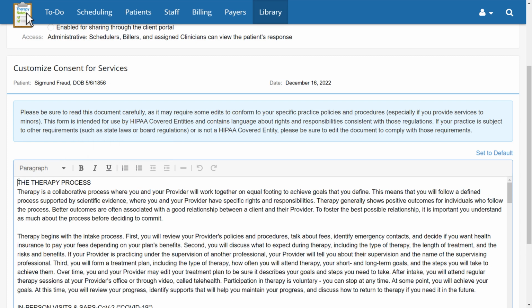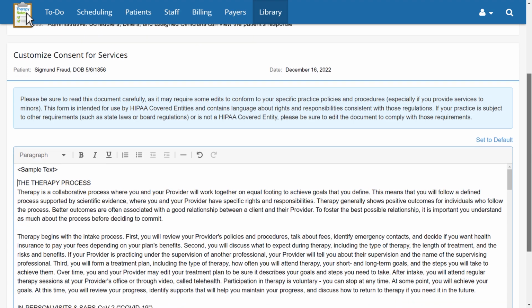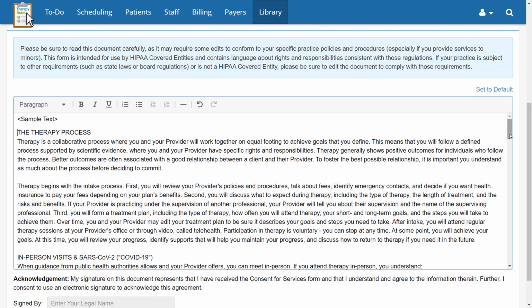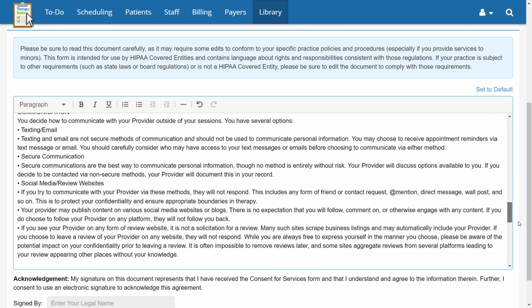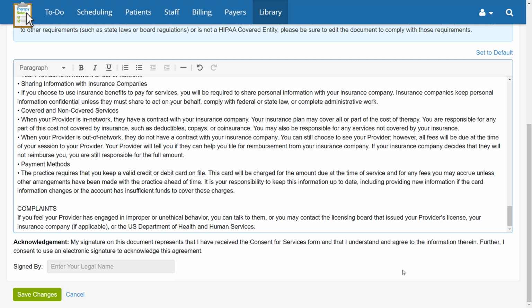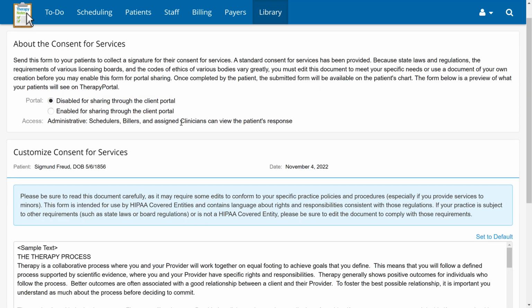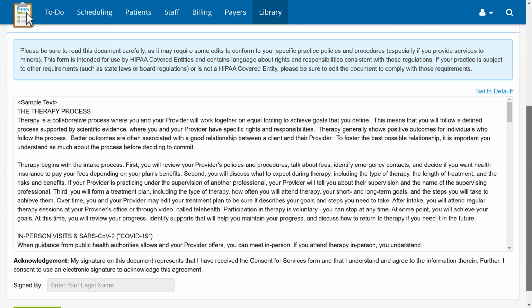Because state laws, the requirements of licensing boards, and the codes of ethics of various bodies differ greatly, you must edit this document to meet your specific needs or use a document of your own creation before you may enable this form for portal sharing. Once you finish editing the form, you may save the form by clicking Save Changes. To make the document available for sharing, select Enabled within the portal options, then click Save Changes.